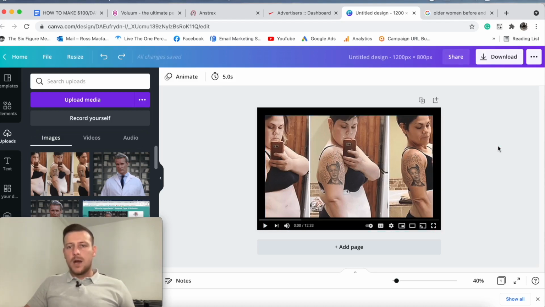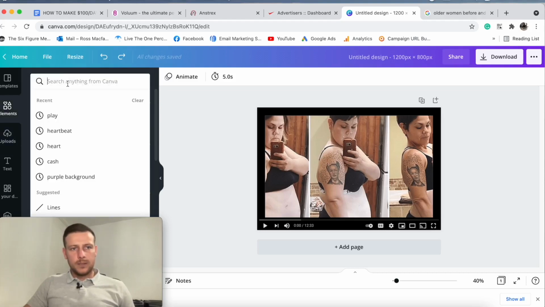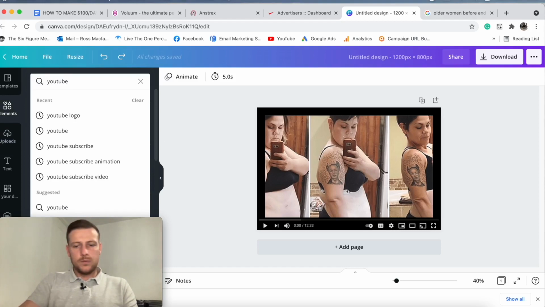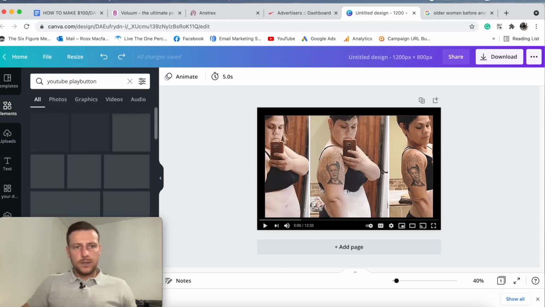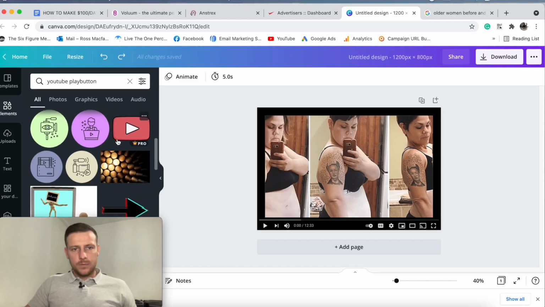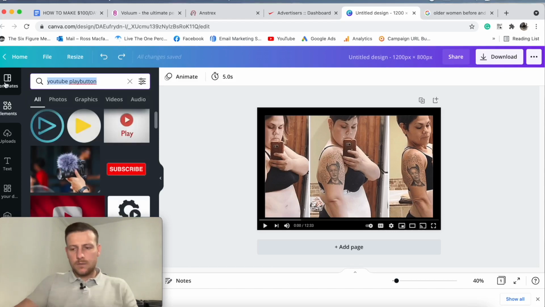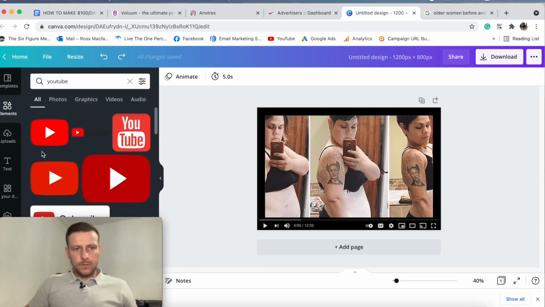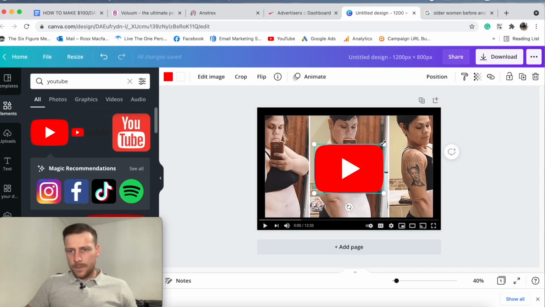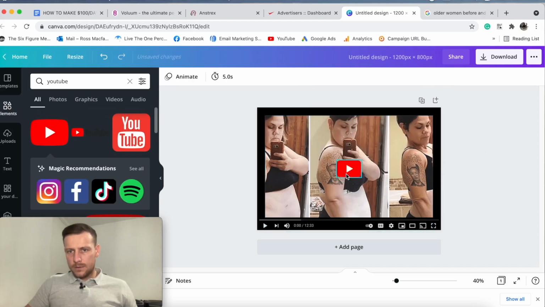Now what I want to do is add in a play button. So elements, YouTube, play button. I want the actual play button. YouTube. There it is. That one. Let's center it. Smaller. Center. Cool. Perfect. So that's perfect for my lander. I actually want to use that as one of my creatives, but that's perfect for my lander.